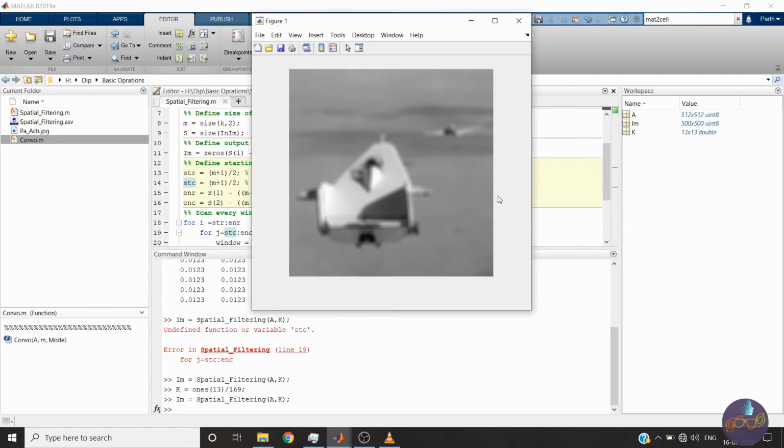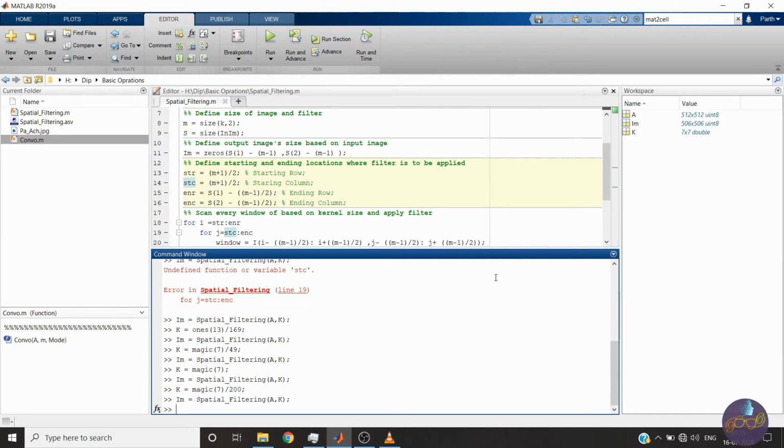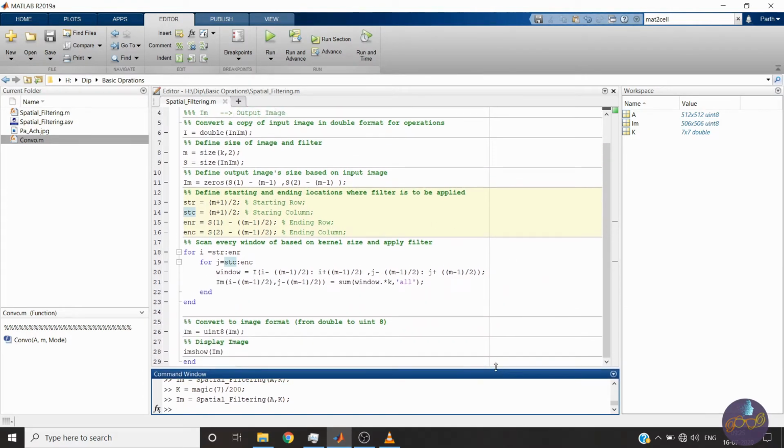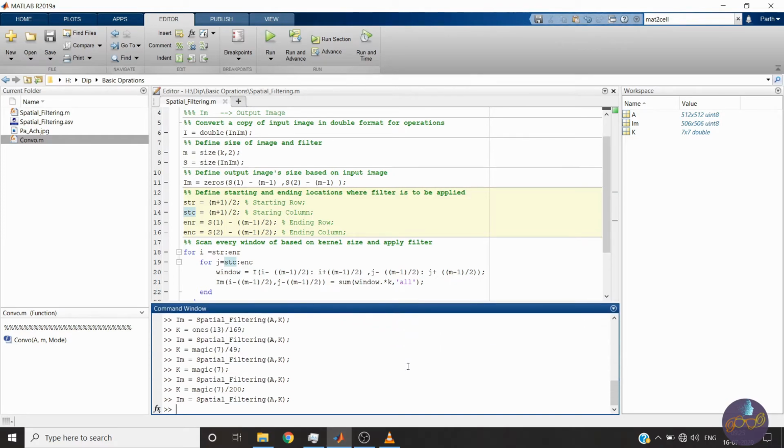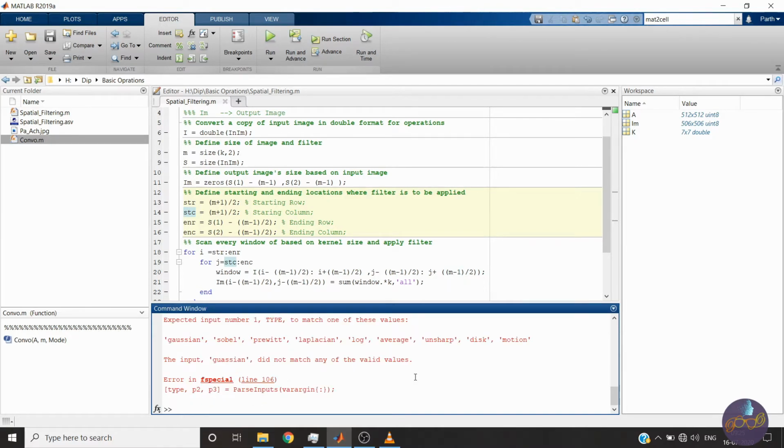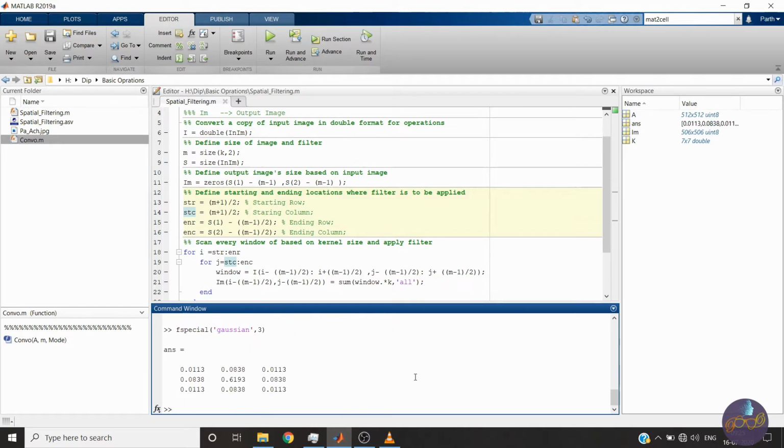See, it is more blurred. Now this was our whole function for applying any filter. See, there is an inbuilt function, fspecial, which gives you filters. We'll specify size 3. It is Gaussian, sorry. See, this is a Gaussian filter.